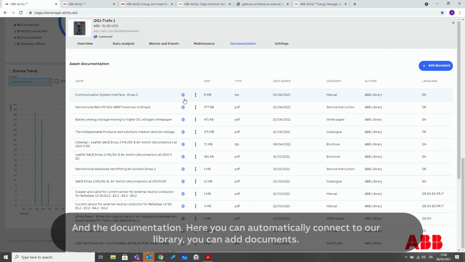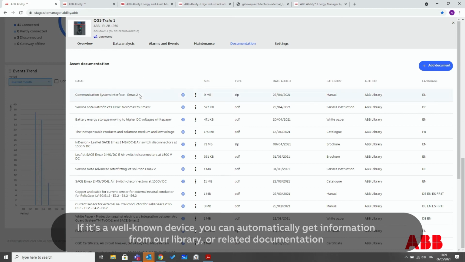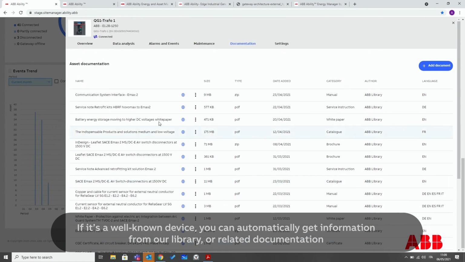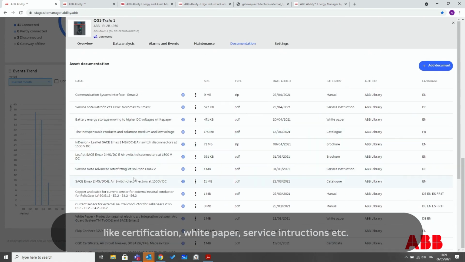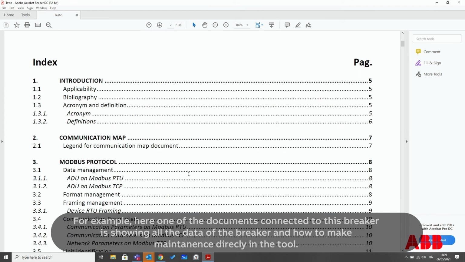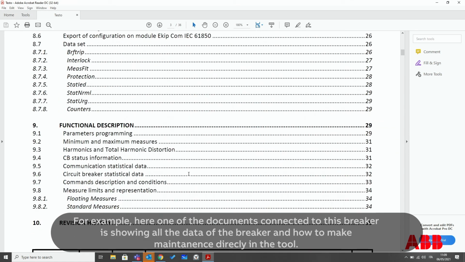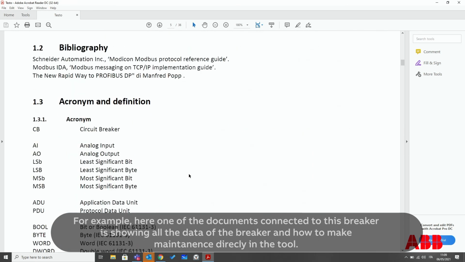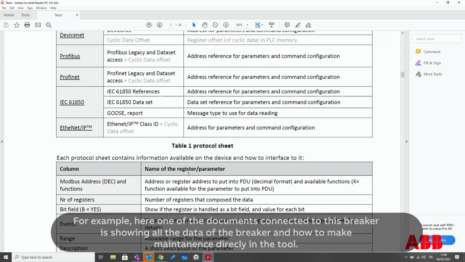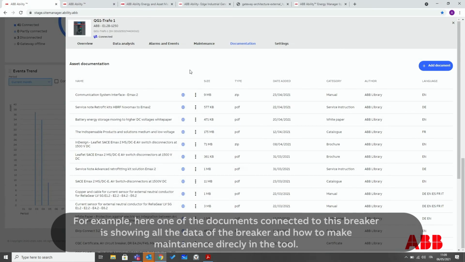Here, it automatically connects to our library. You can add documents, but if it's a well-known device, you can automatically get information from our library or the related documentation, like certification, a white paper, a service instruction, and something like this. Just to make an example, this is one of the documents connected to this breaker, showing essentially all the datasheet of the breaker and how to do maintenance directly in the tool.